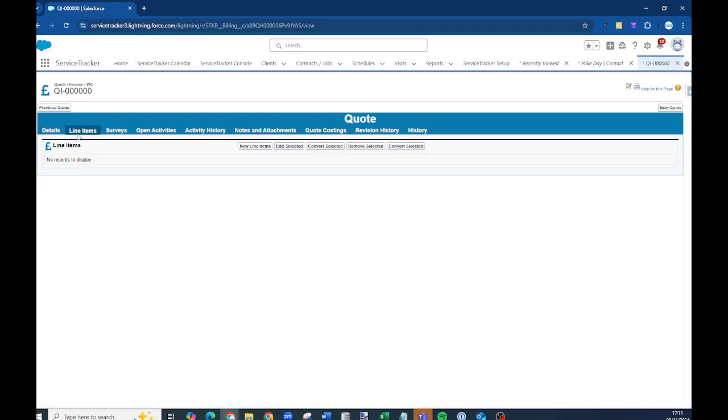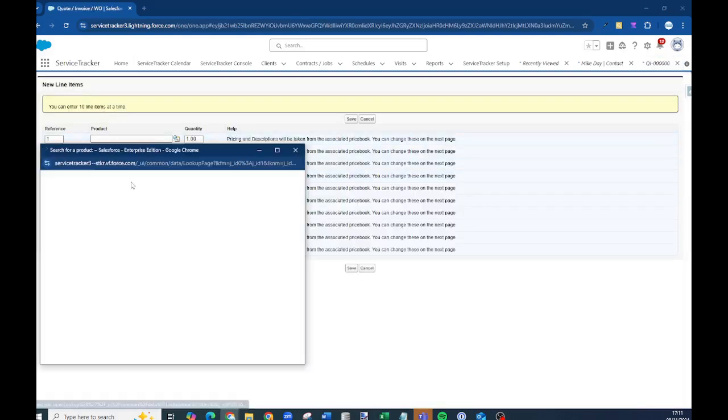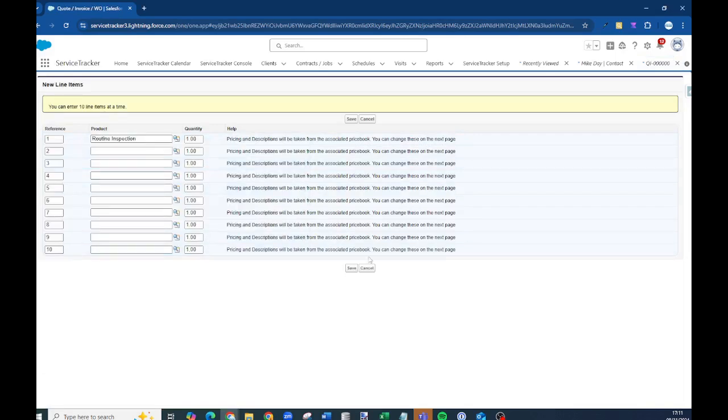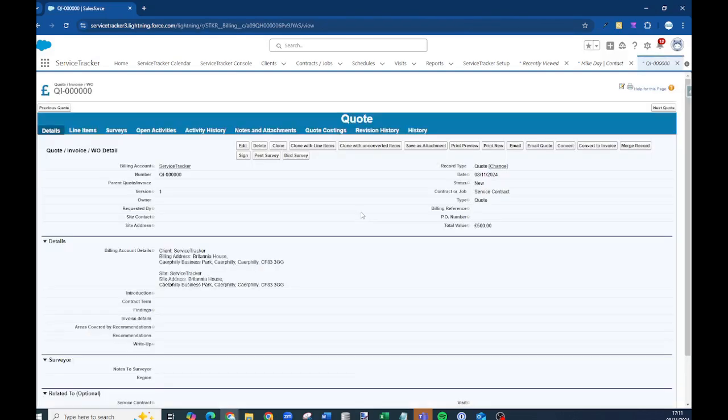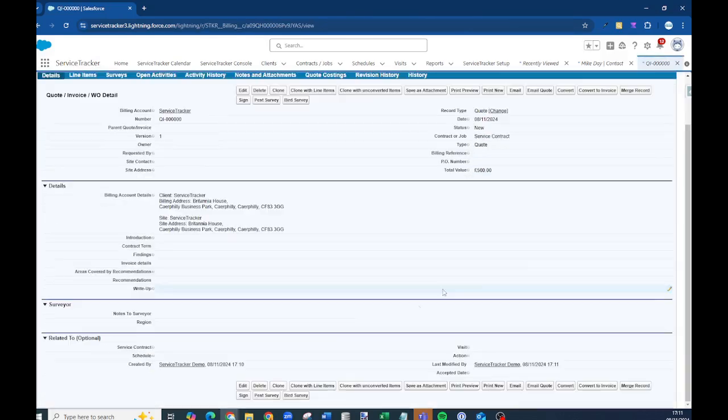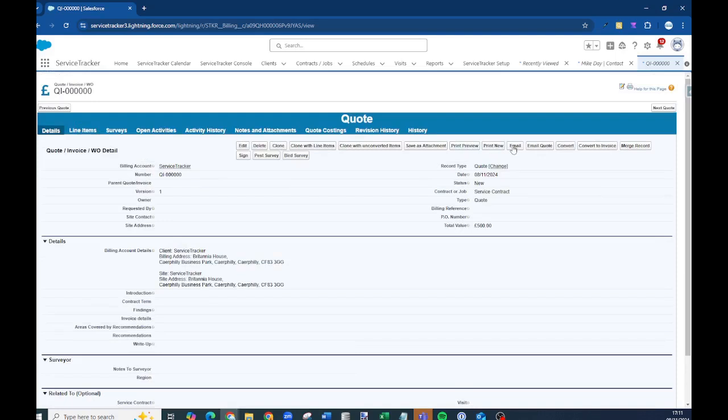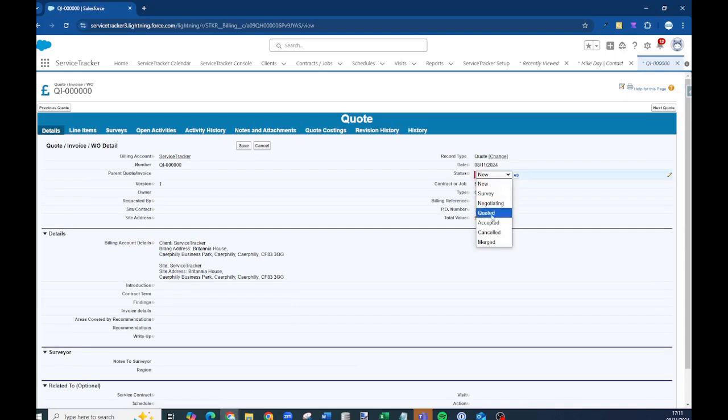In the quotation detail, I can add pricing, so I can add new line items and put some products in. Put some prices in. And then that's it, I've made myself a quotation. I can then print it. I can email it to the customer. I can follow a sales process to run through surveying and negotiating, quoted, accepted, things like that. So very, very quick. Created a quotation.